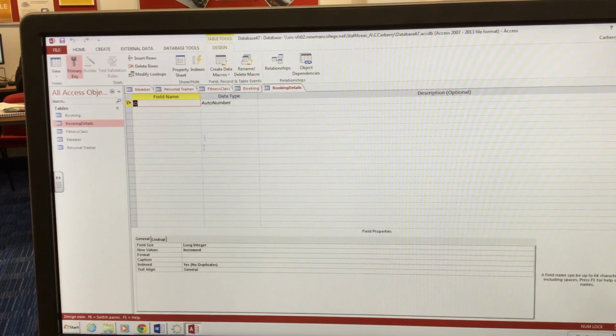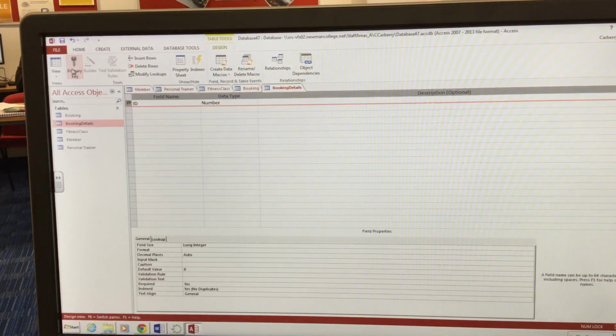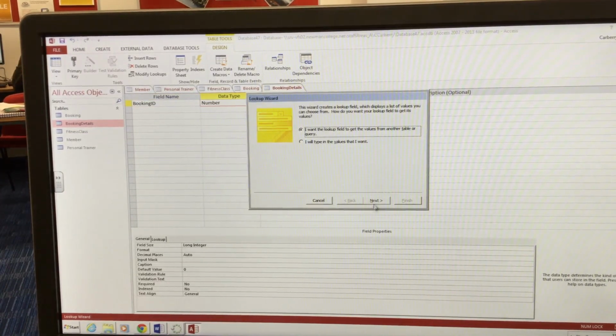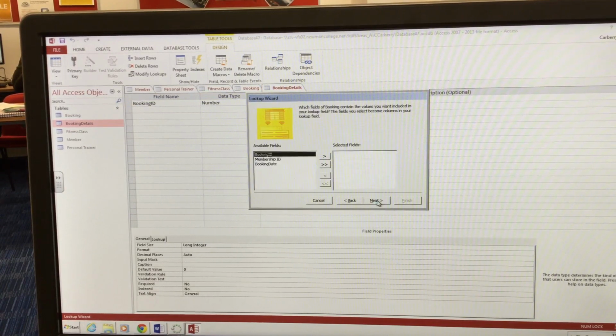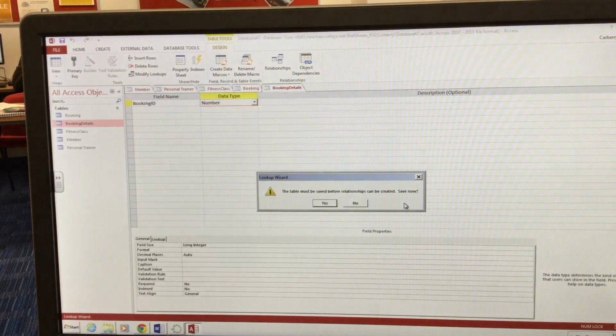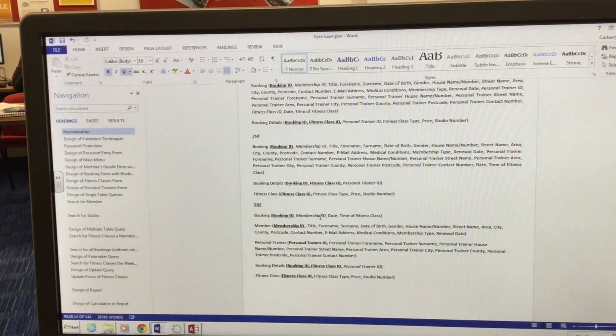Now all these fields already exist, including booking ID, so I don't want anything to be an auto number in this system. And while I'm setting this up, I'm going to take the primary key tag off just to set it up. So I want booking ID, but I know it already exists in the booking table, so I'm going to use my lookup wizard. It's in the booking table. That's the ID field I want, and I finish.